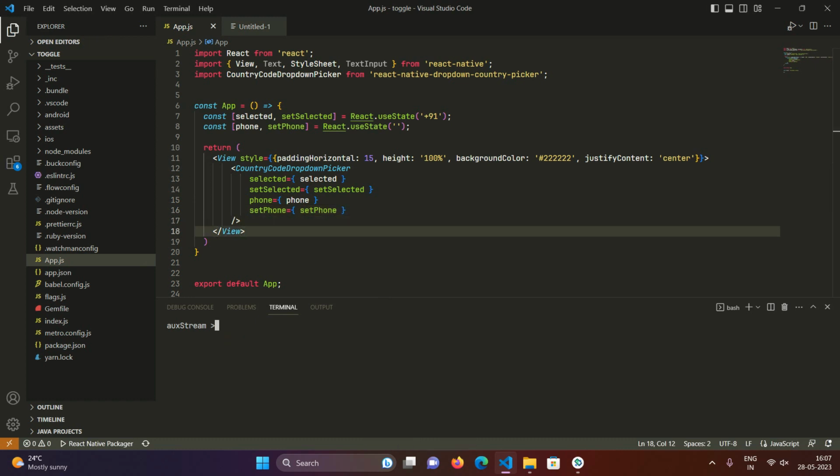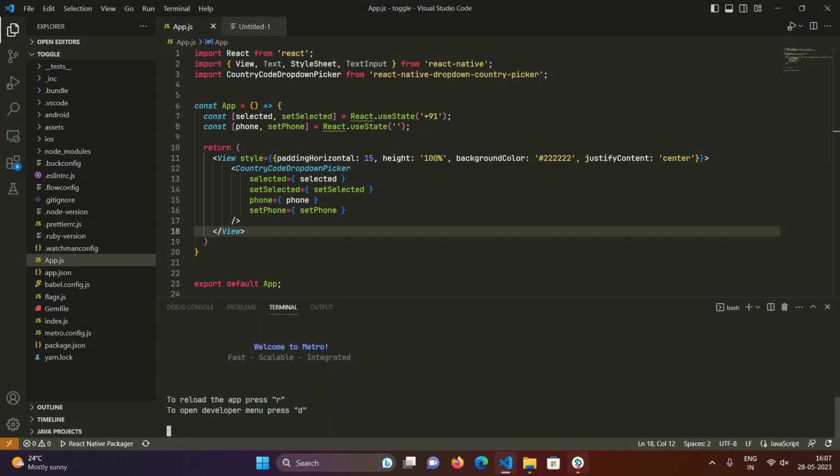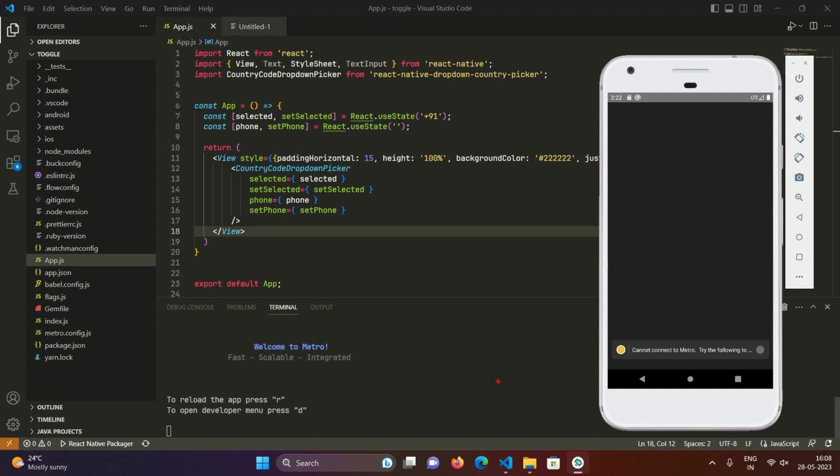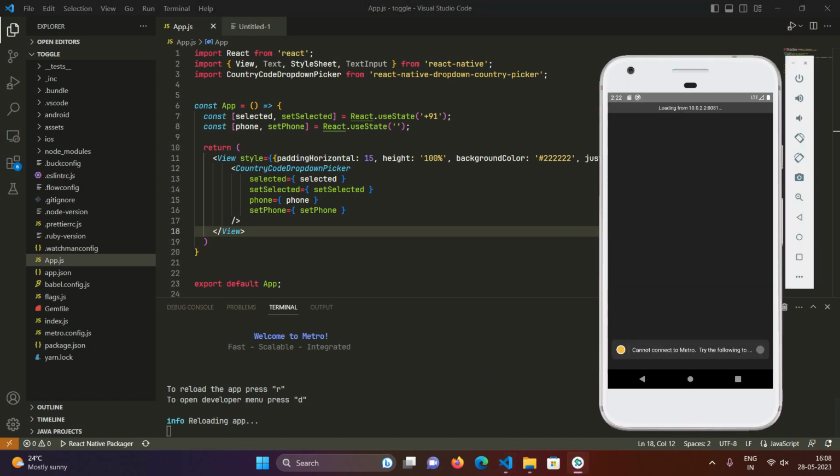Now we will start the project. For that, the command is npx react-native start. It will start up the Metro bundler for us. So now the app will be running right here.